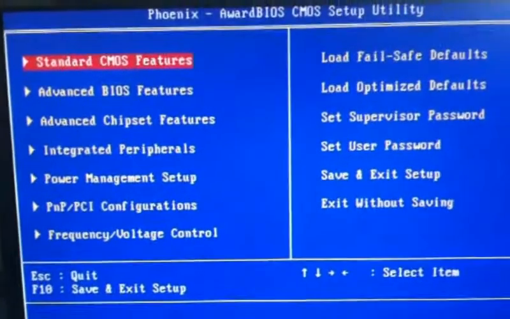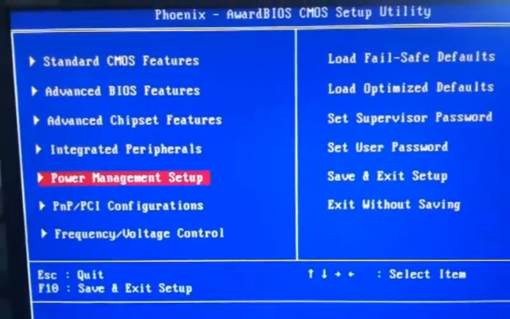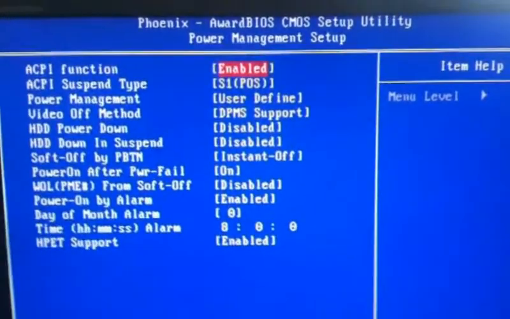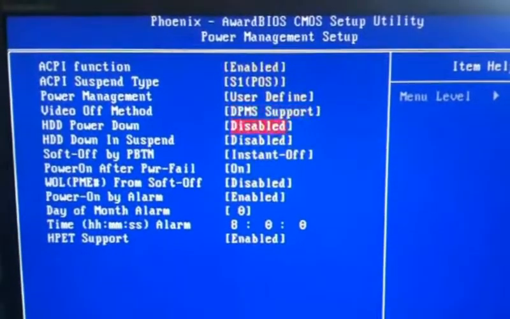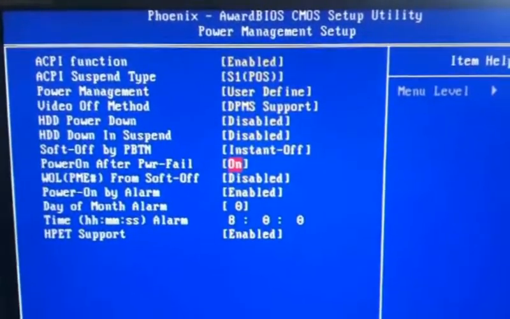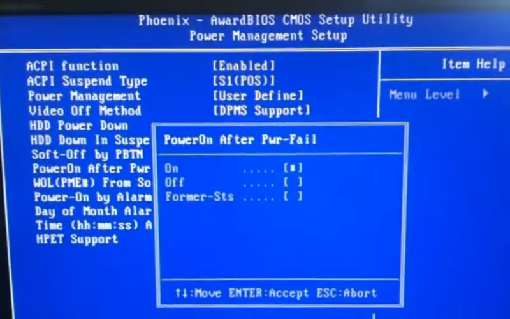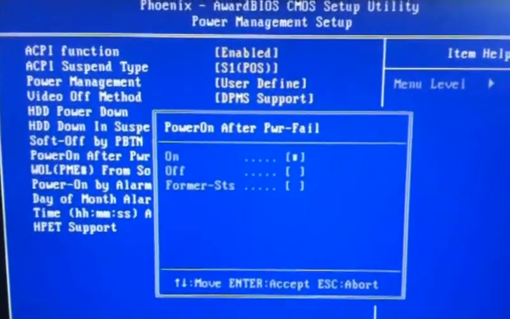And then next you will go into the power management setup. Under the power management setup, you'll set the power on after power fail. This will allow the system to come back on if there was a power outage. So again, make sure that's enabled if you have this in your BIOS.